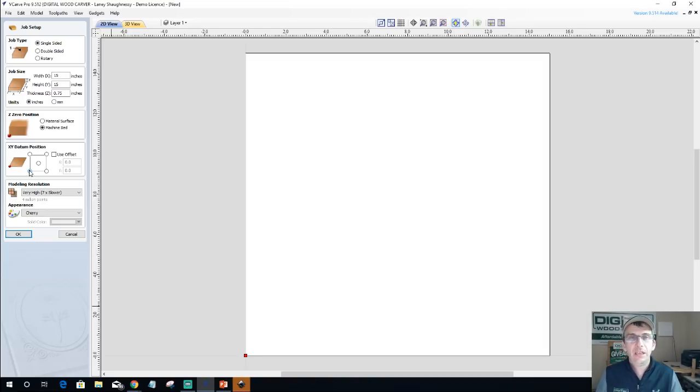But you can start anywhere you would like, though I would recommend working off the bottom of the material. Now if you're doing a V carving type puzzle or a laser engraving type puzzle, then you should be fine. And for the first phase of this, when we're actually cutting out the parts of the puzzle, you can work off the top of the material.